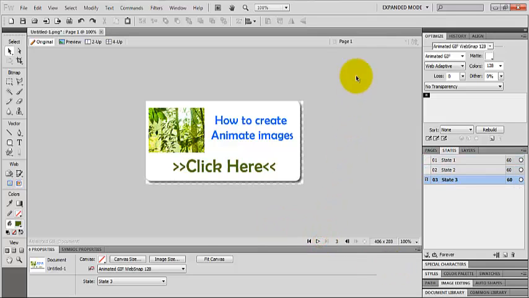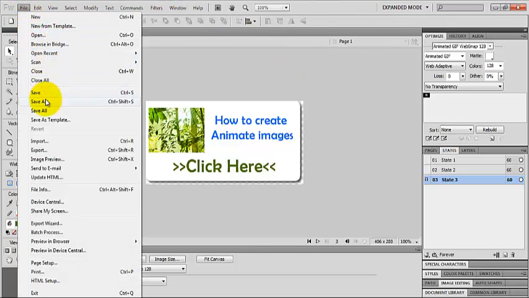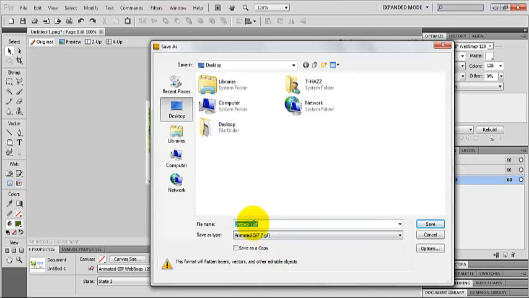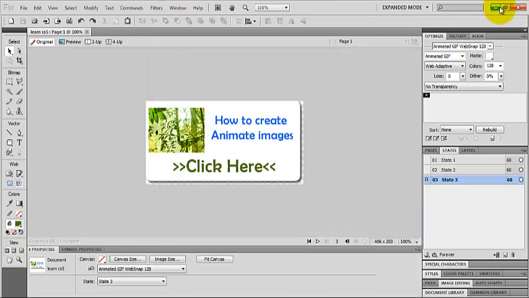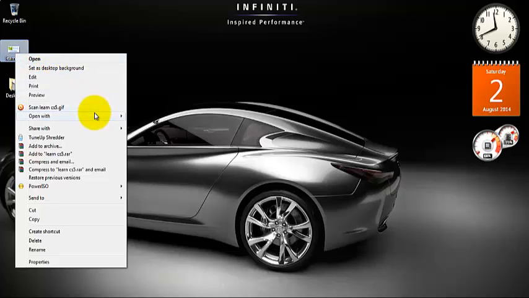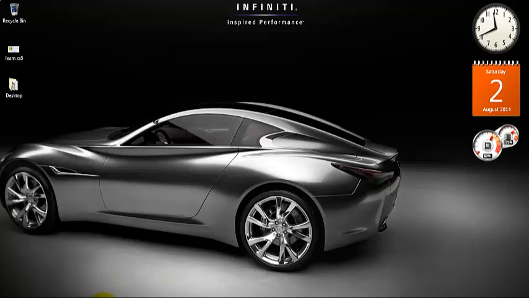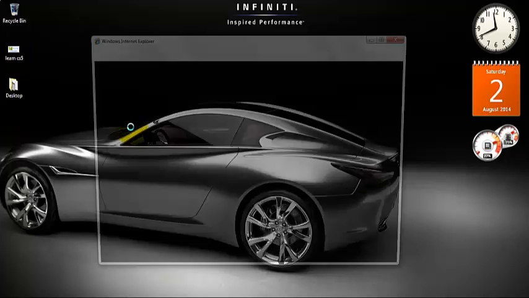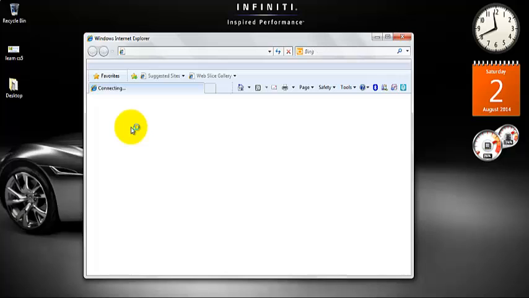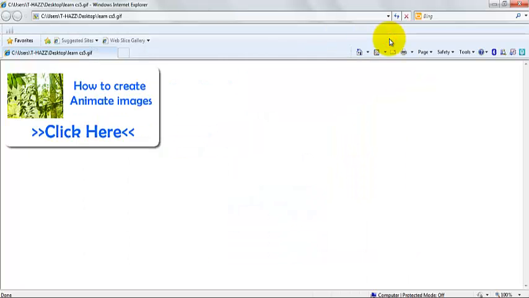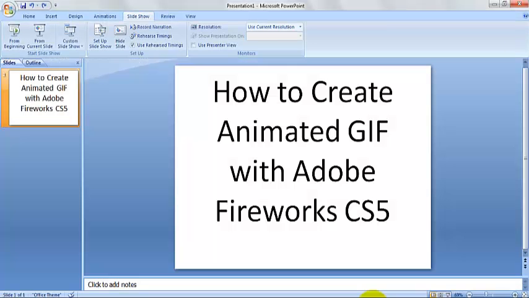Once I have this done, I can save it and export it. To save a GIF image, you come here and select save as. From the drop down, we select animated GIF. So we select save as animated GIF. So we are done. Let's check it from our background. Once we preview it, we can preview it with web browsers. So this is how it will look on our web browser. That's that about creating animated GIF using Adobe Fireworks CS5.